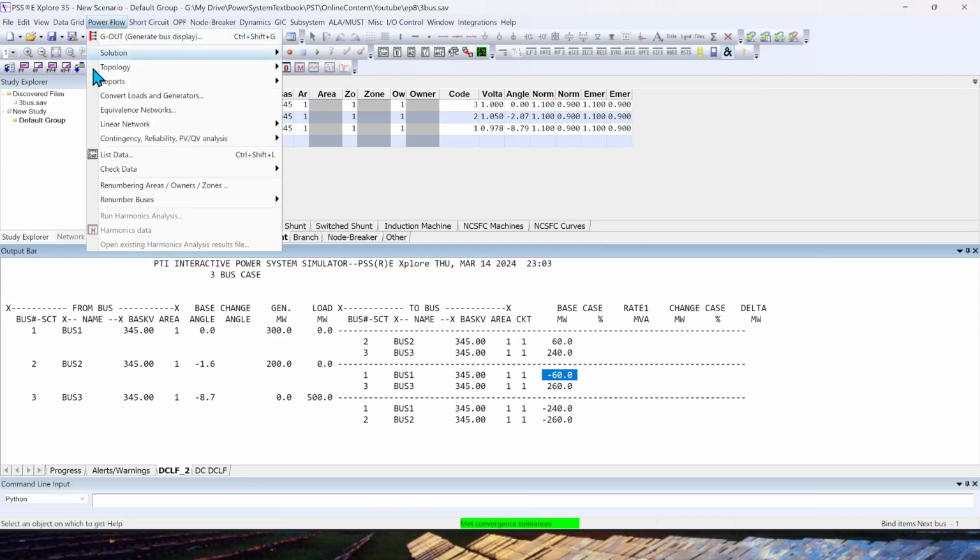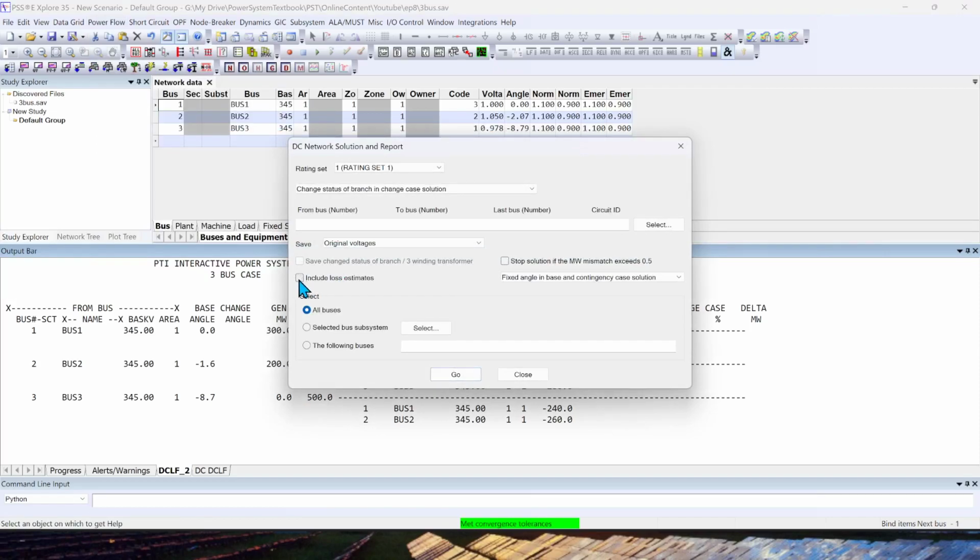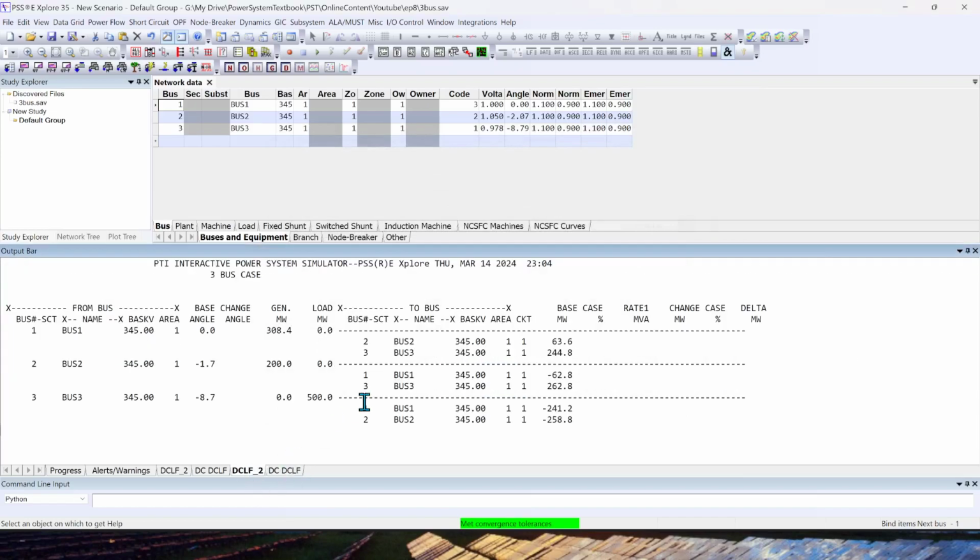Now let's perform the same load flow analysis, and this time let's select the option that says include loss estimates. I click here, click go, close, and switch to this solution. Now you can see that the generation is 308.4 plus 200, so 508.4 megawatts, whereas the load is still only 500. So that's the difference which I think the user was talking about. And similarly in the flows, you can see that bus 1 to 2 is 63.6, whereas bus 2 to 1 is minus 62.8. If you add these two numbers, it gives you the line losses which were modeled, even though we are formulating DC load flow.